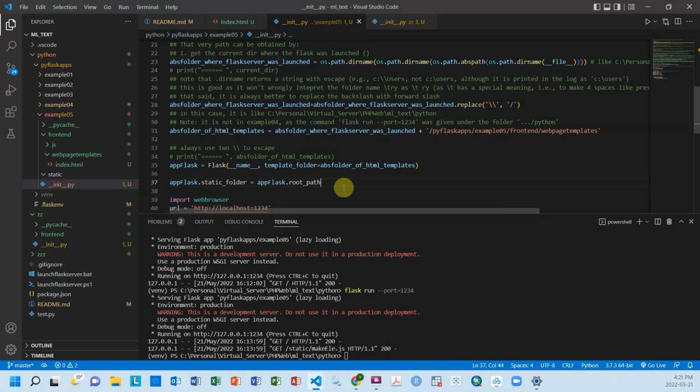Yeah, it's called a root path. The good thing about this root path is that it's going to take this part until Python, but it's also going to add this apps and example 5. So it's going to stop there, and that's exactly what I want. So this is the root path.